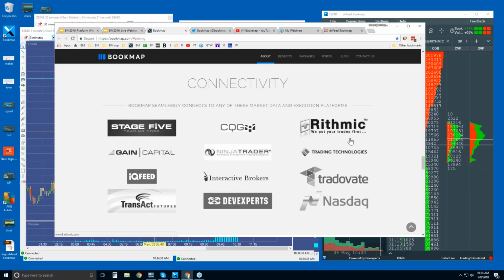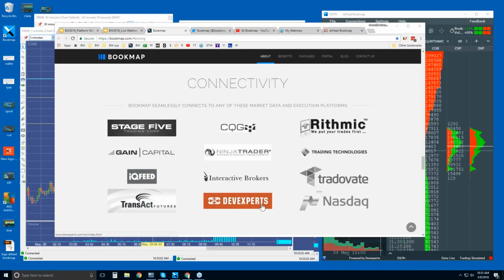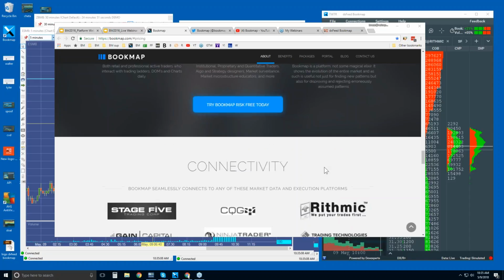You can also see under connectivity here, there's a few different trading platforms: Ninja, TTX Trader Pro, and Interactive Brokers Traders Workstation. So we connect via the API of these 3 different platforms, but we are a platform too. So it's better to connect directly to your data provider, like CQG, Rhythmic, Gain, IQ Feed, Transact, and Dev Experts. Now, the Dev Experts or DX feed is for NASDAQ Total View and for EdgeX or BATS.